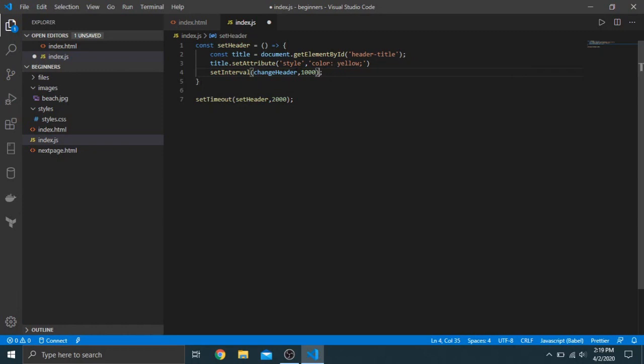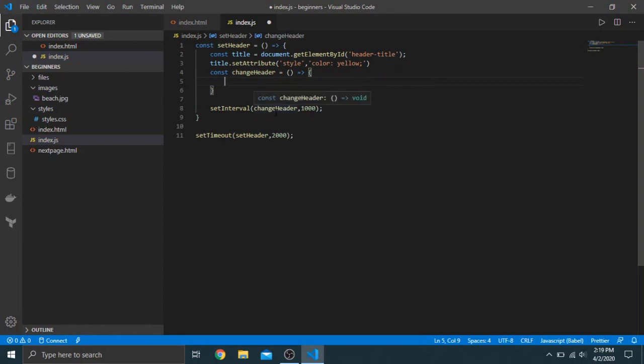And so what I want to do is change it from yellow to white, back and forth. For that I want to create another const and define it above that function. It'll be const changeHeader equals empty parentheses like that. So this will be called each time. This will basically check the attribute style and change it to the other one.